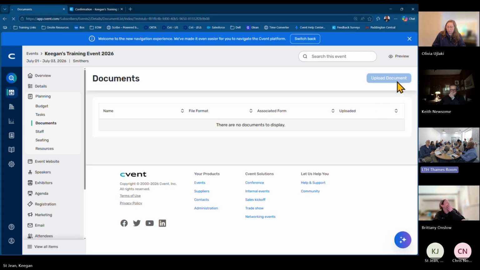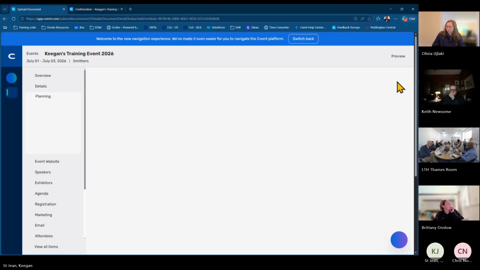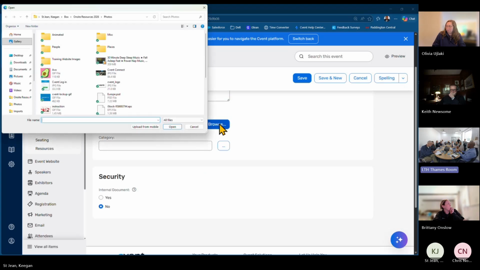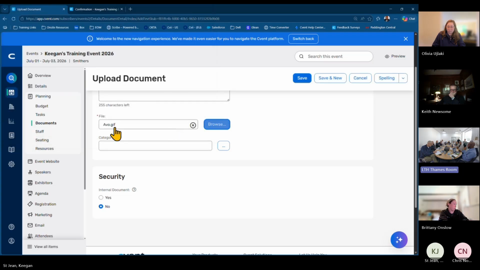I'm going to say upload document. I'm going to browse the file. Important is that when you do this, just make sure the file name is legible because that's what people will see when they download the file. And key is, is it an internal document or no? If I say yes, I am defeating the purpose of it being an attachment. It means no one can open this link outside of Cvent.